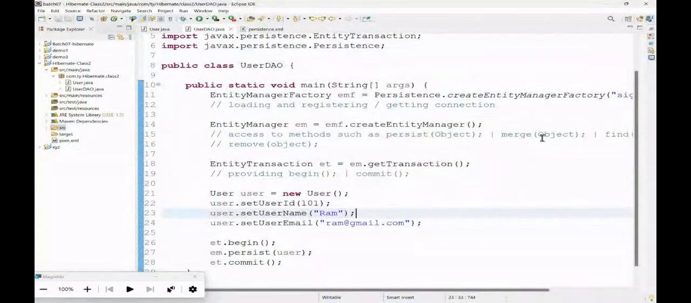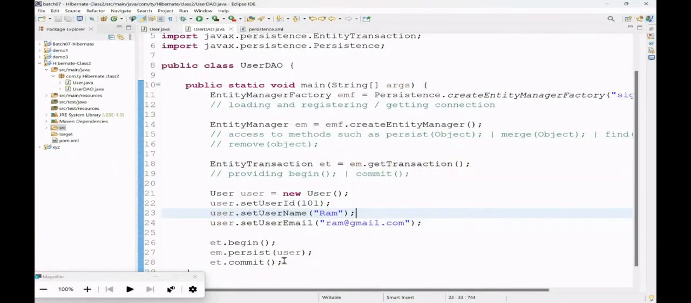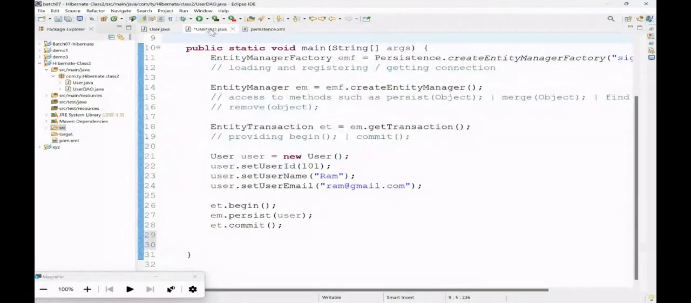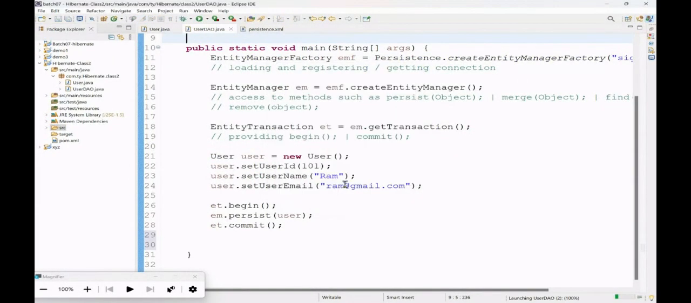So assuming that you people understood, nice to know. Now I have performed my insert operation. If I run this program again, it will not work because 101 is a primary key and it is already present. If I run this now, it will throw me an exception.